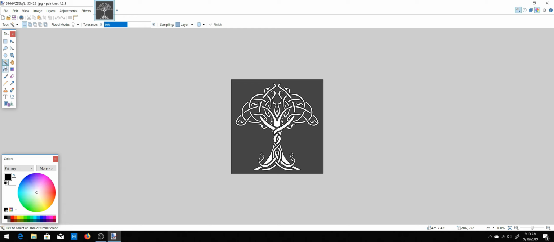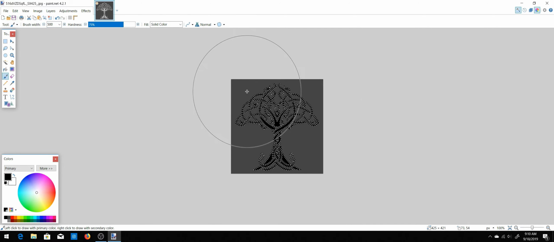I click on the wand tool, hit Shift on the keyboard, and select all the gray. I then hit Control I to invert. I pick my paint tool. My primary color is black. I set this to 500 just because it makes it quick and easy. I then Control I to invert, and I have my secondary color set as white. So on the mouse I click the right button.